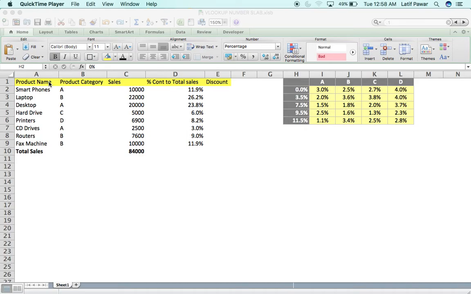Hello friends, today I will show you how you can write a formula which looks up in number slabs. Let me explain you through some sample data and illustration that I have in front of me.